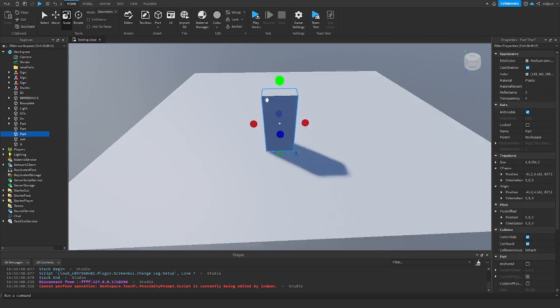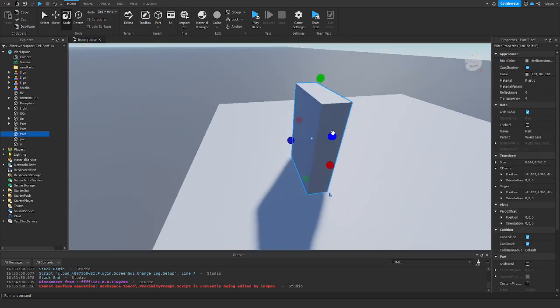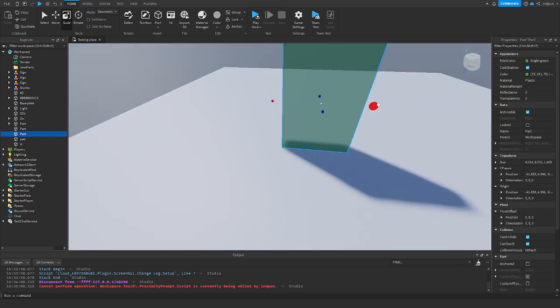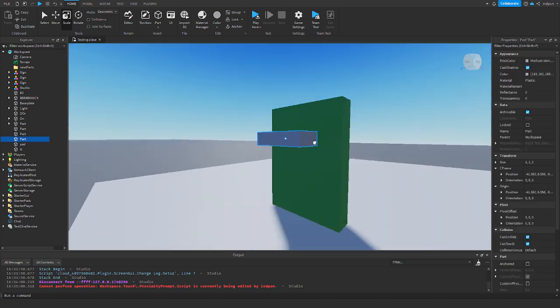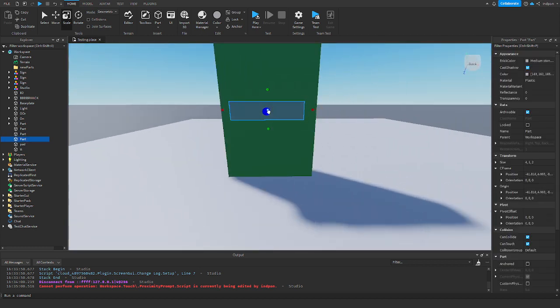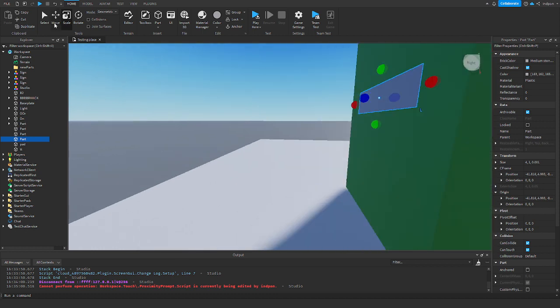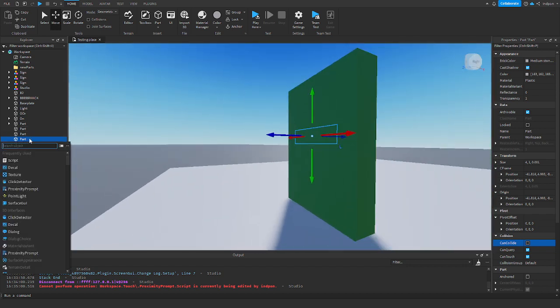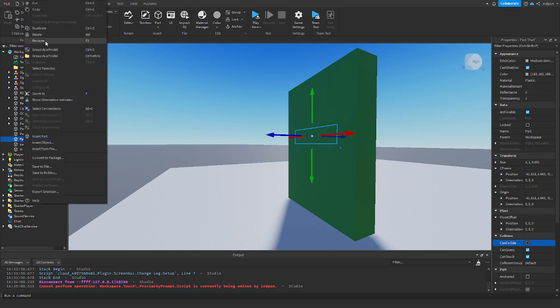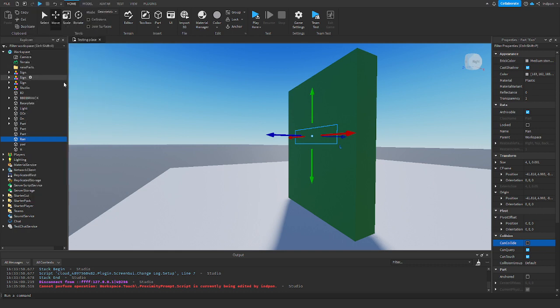So first, you want to insert your door. You can do whatever with this. You can color it however you want. I'll just be coloring it green. Now, you want to insert the part that you actually want to use the proximity prompt on. I'll just make mine invisible and turn CanCollide off so you don't actually see the proximity prompt part. And then you can just rename these if you want.